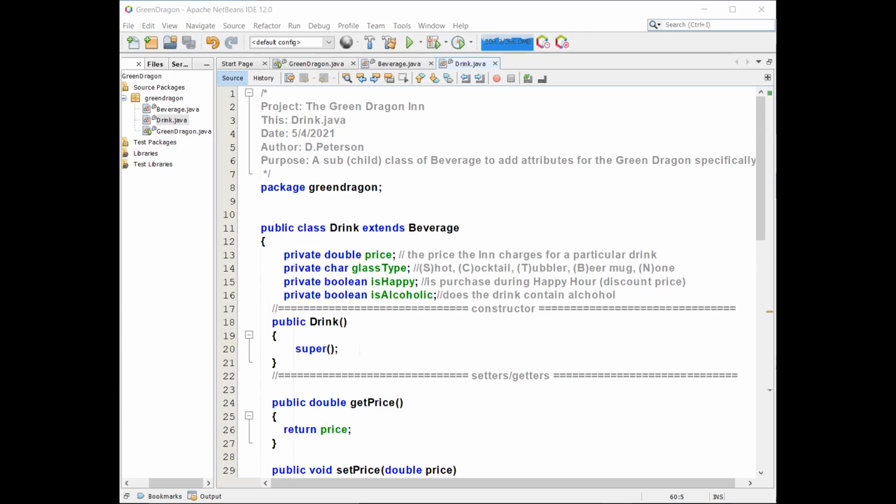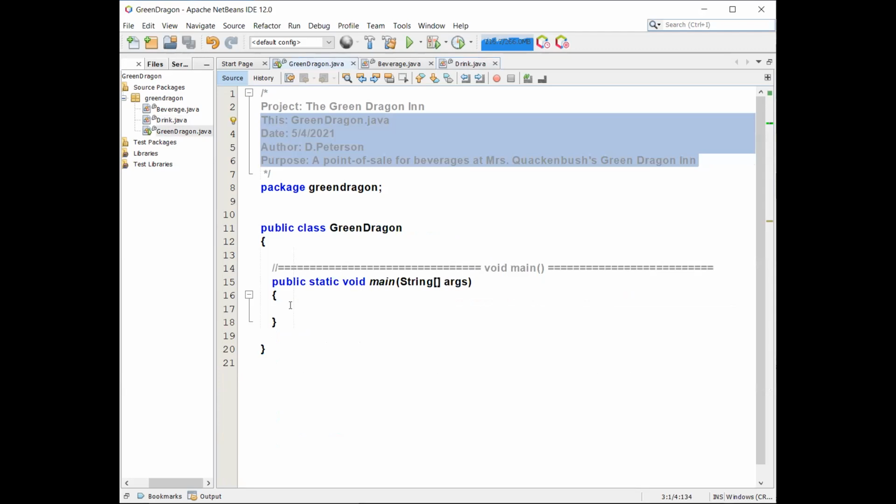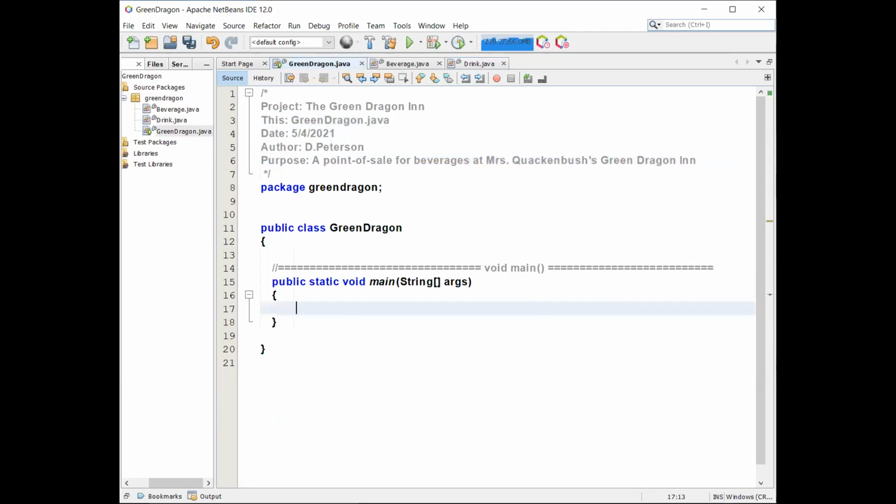So then if I do something like go back over to my green dragon here. And in my main, now again, for testing purposes to make sure everything's going, I'm not going to worry about a menu, but I would assure you that when you do yours, it should have a menu. Okay. So let's just see if we can even create a drink. So I'm going to say drink. My drink one is a new drink.